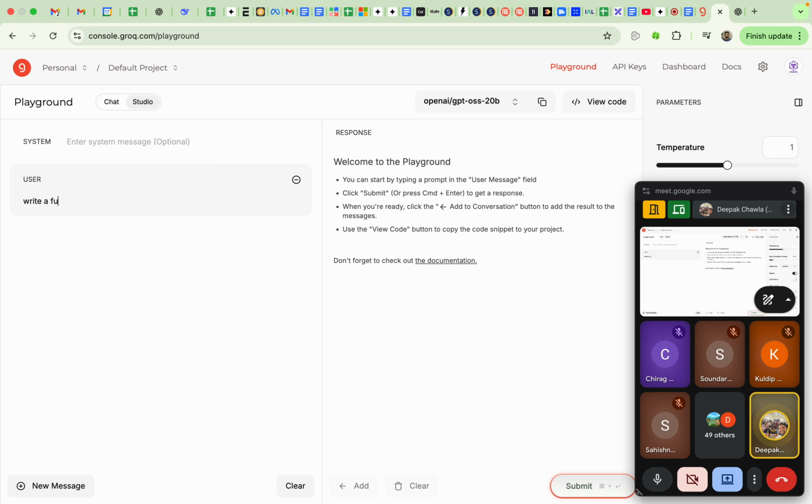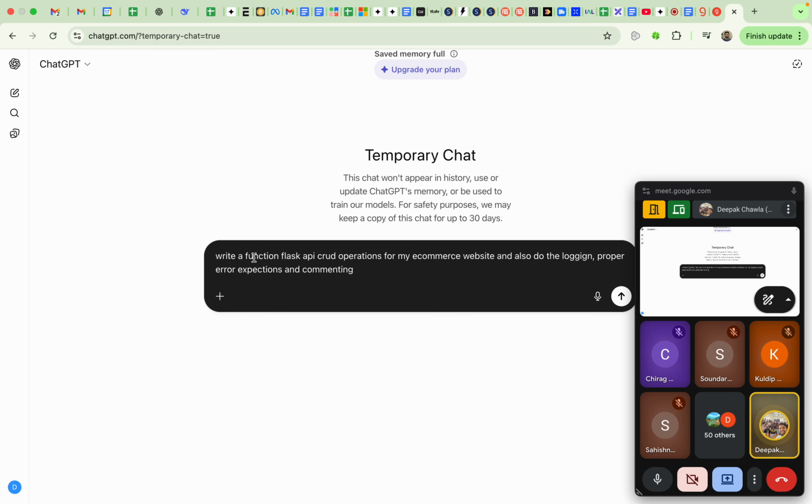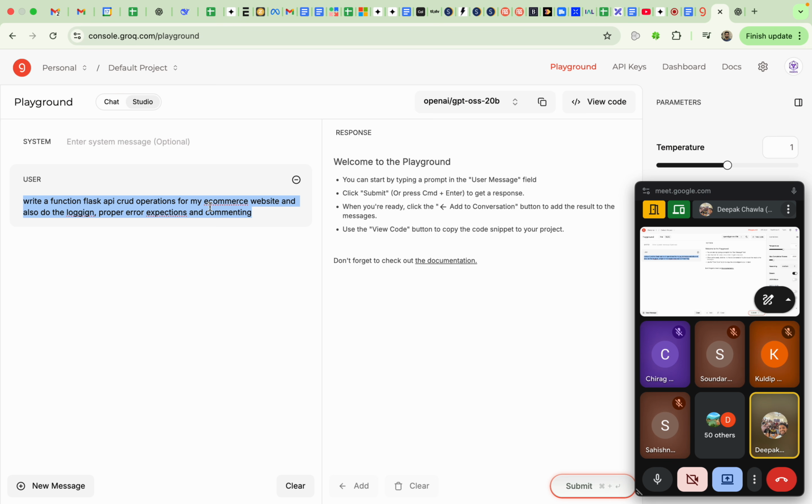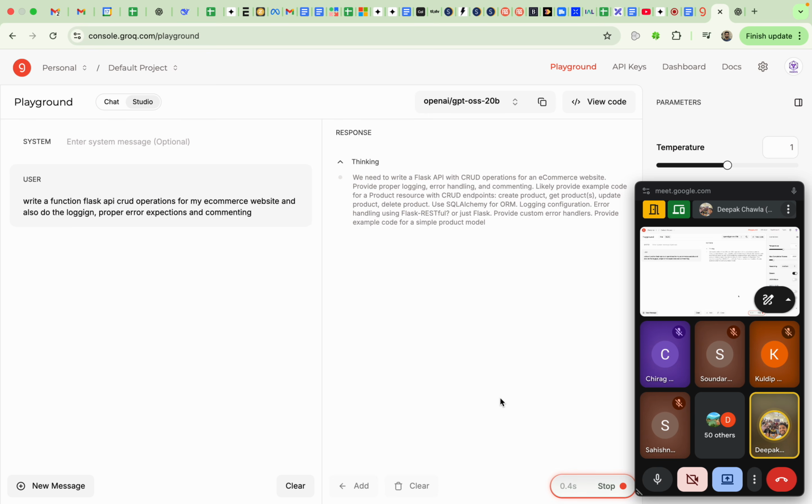Write a Python Flask API CUD operations for my e-commerce website, and also add logging, proper error exceptions and commenting. Okay, so I will copy this here. I will copy this. Now I will first submit this.